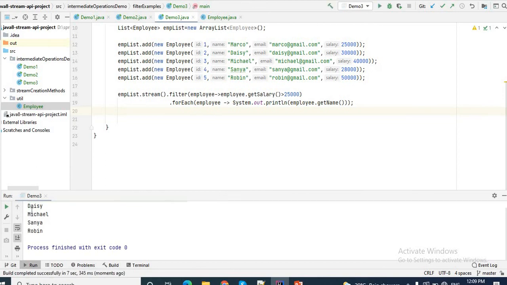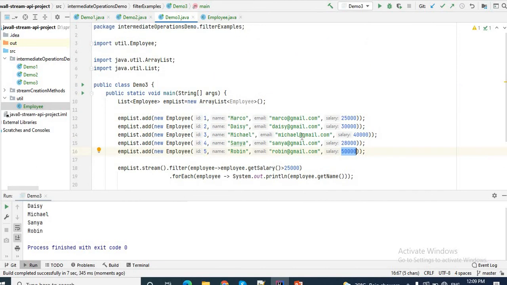Okay. So I am getting Daisy, Michael, Sanya and Robin. So here you can see Daisy, Michael, Sanya and Robin have a salary which is greater than 25,000. Clear? So this is all about the filter method, which is an intermediate operation to transform one stream to another stream.